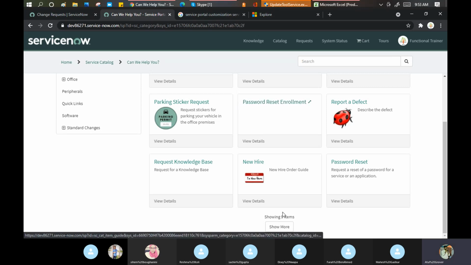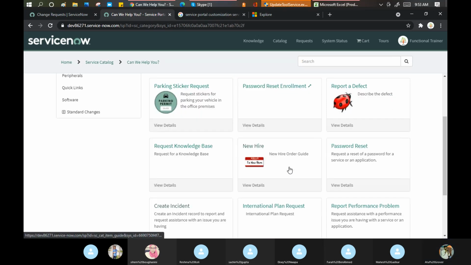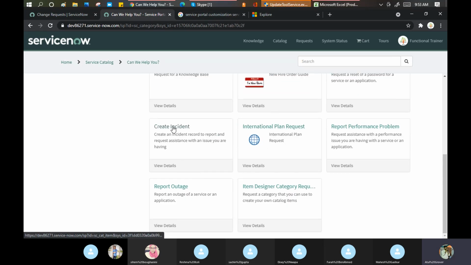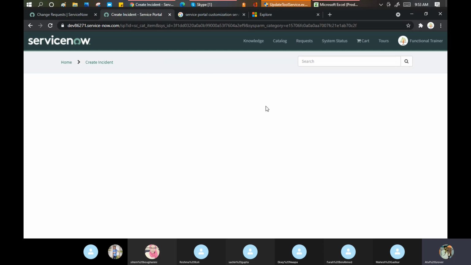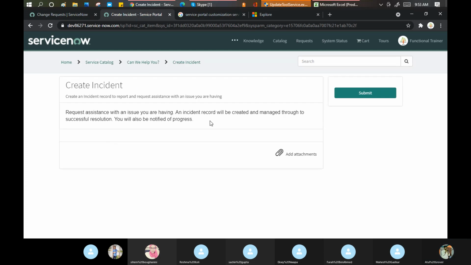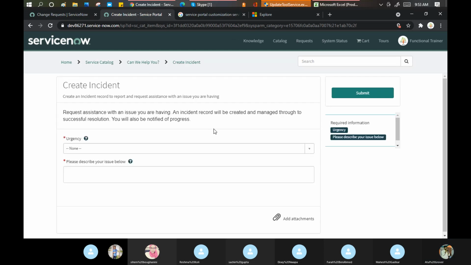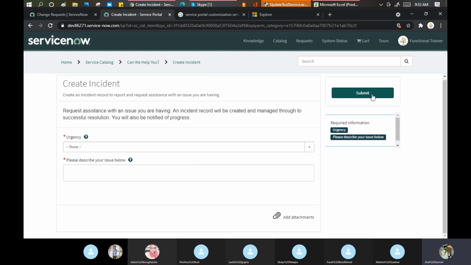Yes, so I'll show you one option here. Create incident. This is also kind of a catalog item only, but the technical term we call this is a record producer. When I click on submit, an incident record will be generated in the background. Any doubt or question here, Shame or Farah?